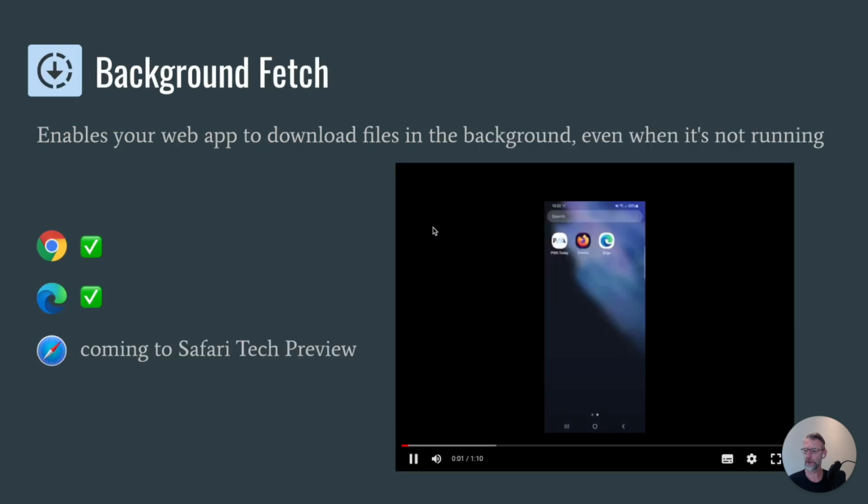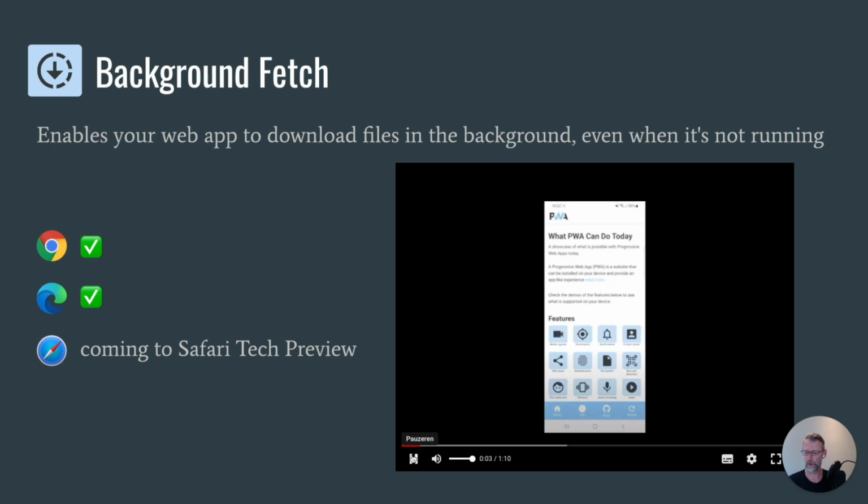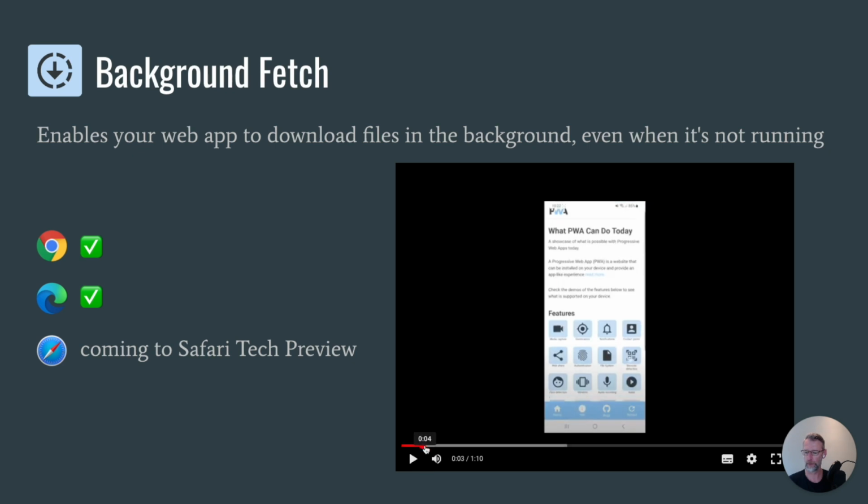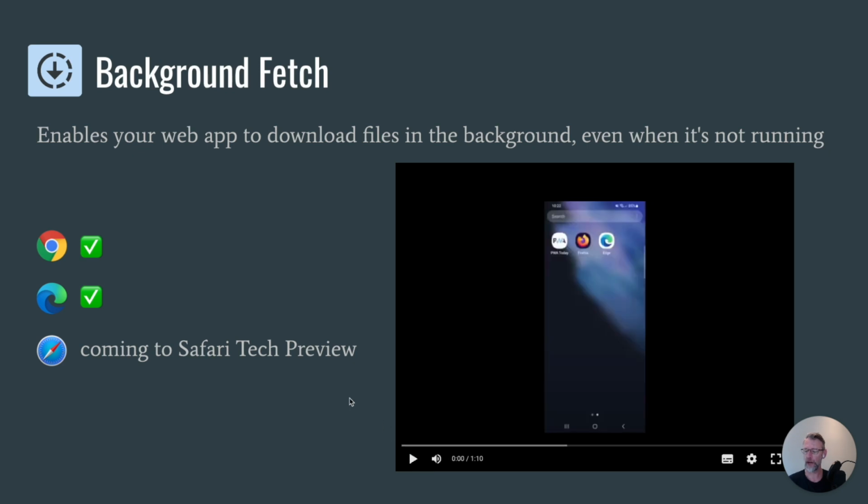Another very nice feature is the background fetch. Oh, let me pause that for a second and then play it for you later. What background fetch does, it enables your web app to download files in the background even when it's not running.